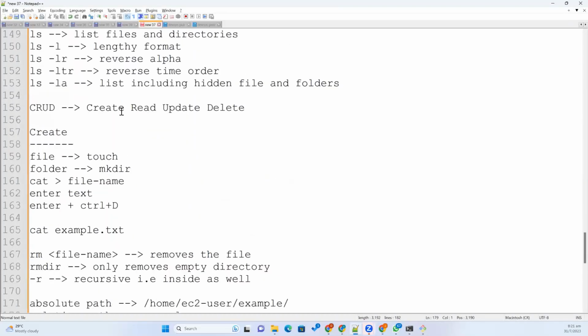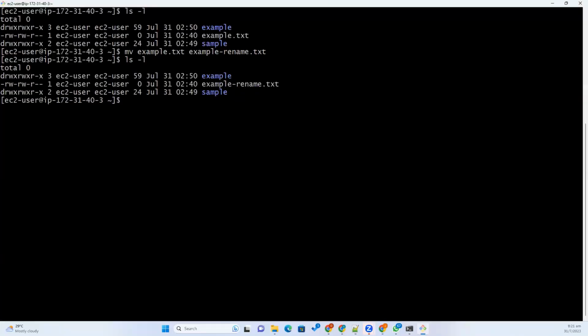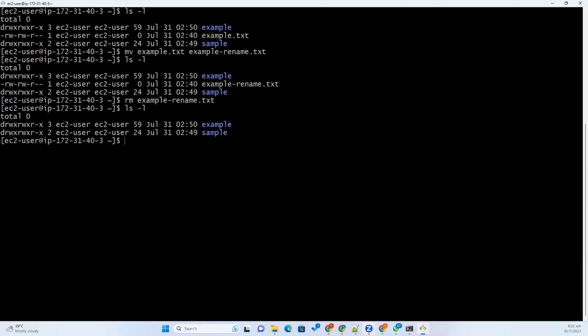So we discussed how to create files using touch and the cat command, how to read files using the cat command, and then how to update. Update is nothing but moving, renaming, and then copying, and delete. You know how to delete the file also. Okay, rm example-rename.txt, it will be deleted. So we can stop here today.